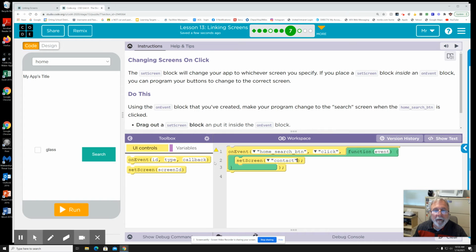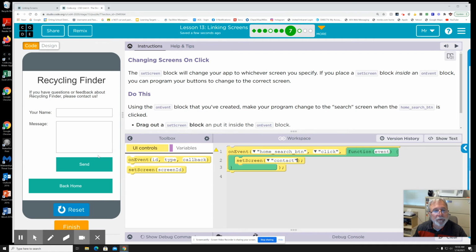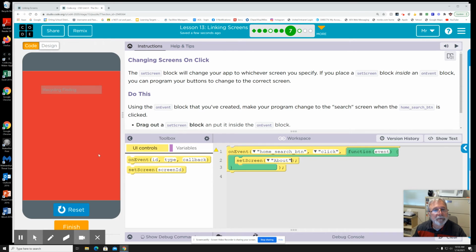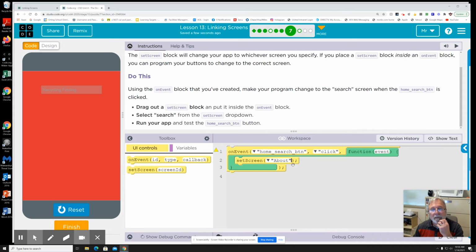Now if we go ahead and click the search button, let's go ahead and run it. It should take us to our recycling finder, our contact. If we want to take it somewhere else, let's go back, reset. And if we want to change it to the about screen, go ahead and put about. Oops, we've got to run it. Search, and there's our about. So that is the code that we use to change screens. You can also change it to anything you want. Now, if you want it to come back too, don't forget, I should have put a button in here to go back. And that's the way we would also program it to go back or to return.